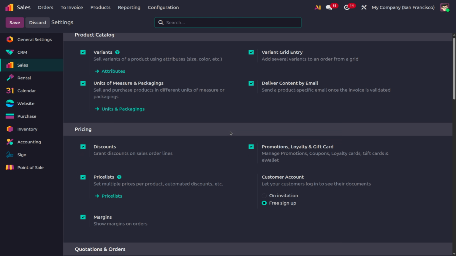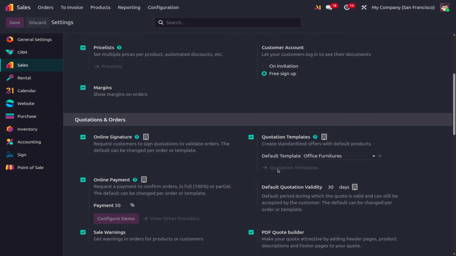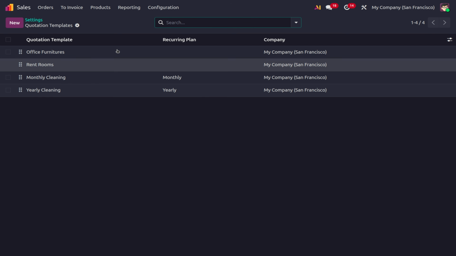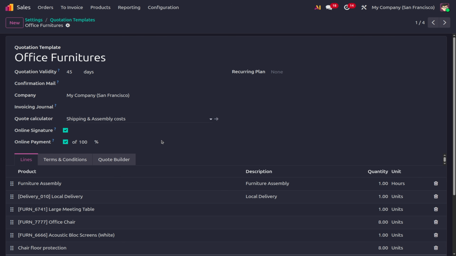Then we can open the default quotation template. In this default quotation template, we can see quotation validity and confirmation mail. We can set the quotation validity in the template. Then company and invoicing journal: which journal will be used when a partner is using this quotation template.